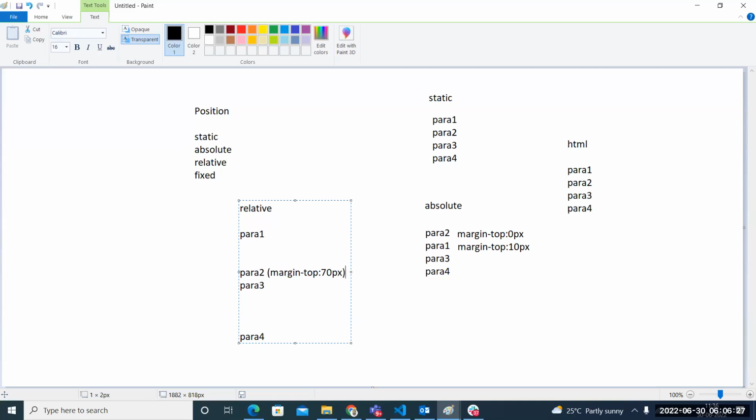Can you tell me, with this margin-top of 70 px, where the top is starting for para 2? Is it starting from the top border of the screen, or just below para 1? Para 1. Yes. So relative means margin-top 70 px is based on the previous element: I want to give a 70 px space, and then display para 2.